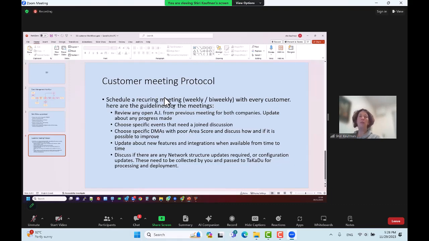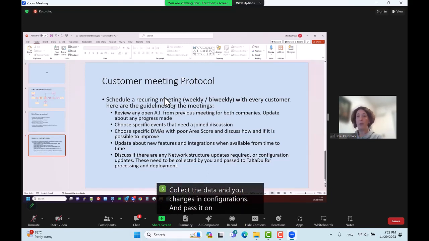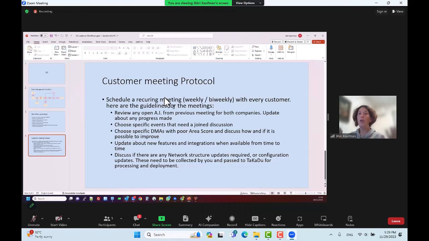This is also the point in time for you to discuss with them any needed network updates. You need to collect the data for network updates from them, if there are any. If they replaced sensors, or they are subdividing a DMA, or any changes in their network structure or configurations, discuss it with them, collect the data in the right format, and pass it on. If it's a network structure update, use the Excel format. If it's another sort of integration, talk to me and we'll see what format we need. Then you pass it on to me for deployment.